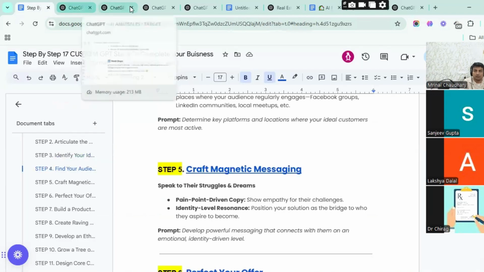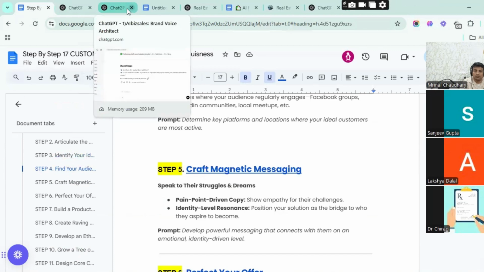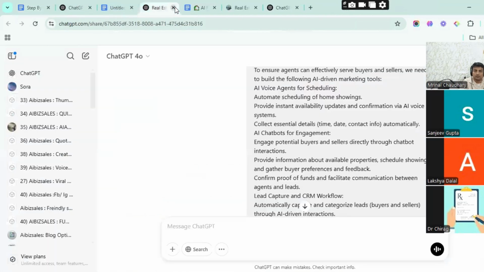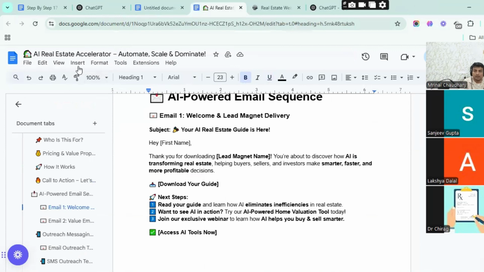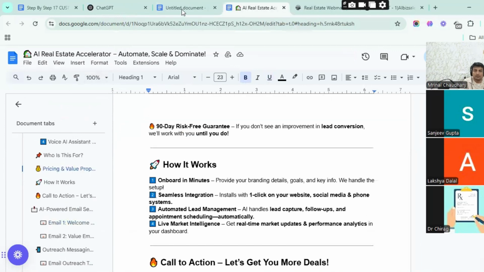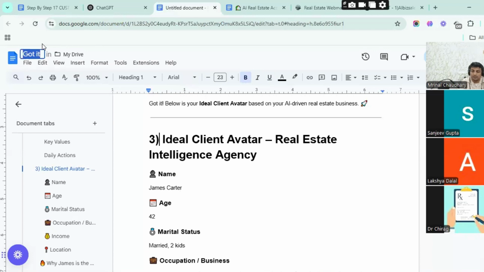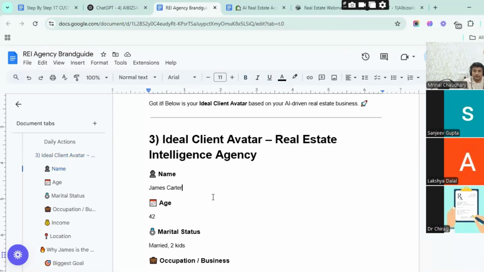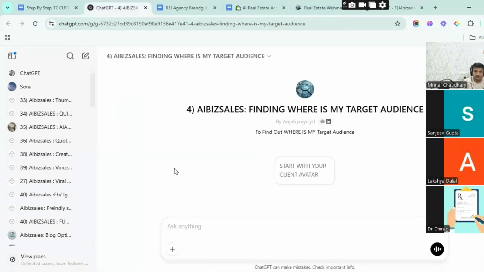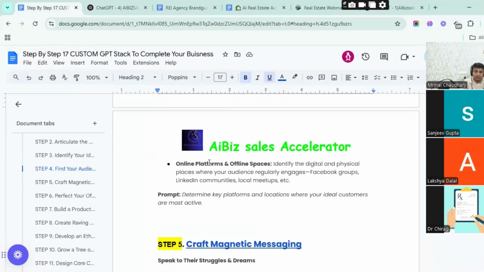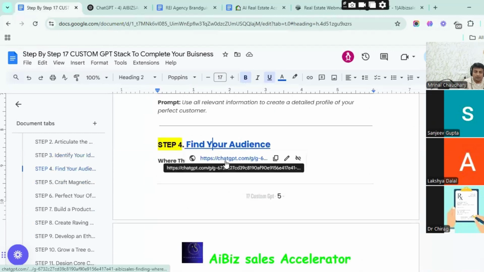Whatever it has finished, you can close the tab so it does not confuse you. I will close this and keep this untitled one, and name it REI, Real Estate Intelligence Agency, brand guide. Let me do this now. Step 4, finding your audience.